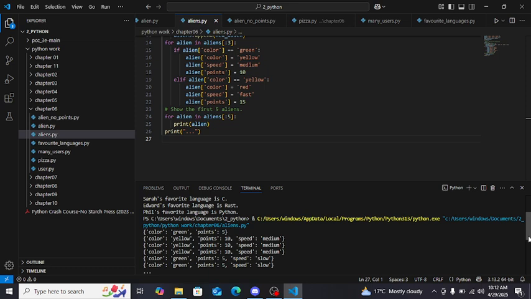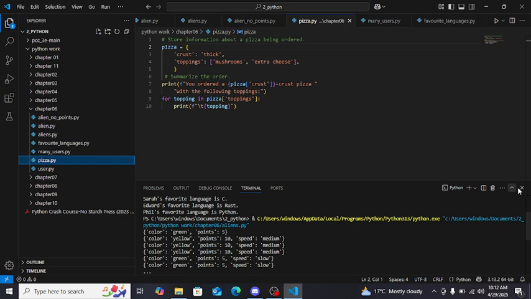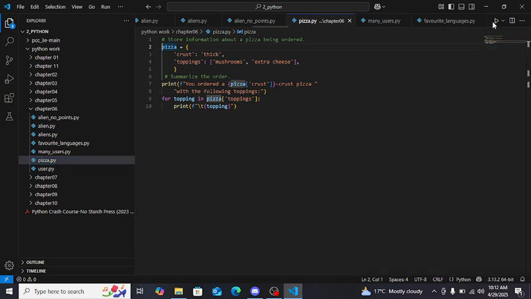A list in a dictionary. We're going to use pizza.py. Rather than putting a dictionary inside a list, it's sometimes useful to put a list inside a dictionary. For example, consider how we might describe a pizza that someone is ordering. If we were to use only a list, all we could really store is a list of the pizza toppings. With a dictionary, a list of toppings can just be one aspect of the pizza we're describing.